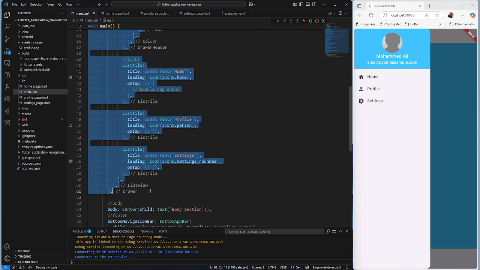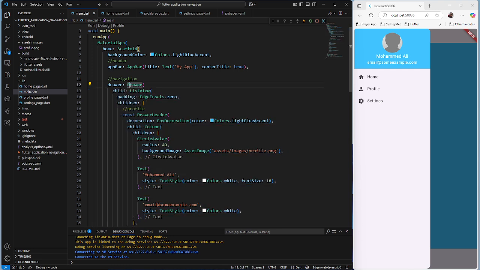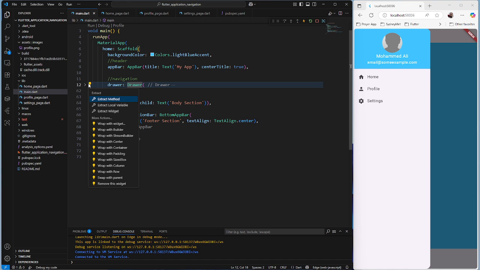So I'm going to click all the way to the drawer, and click here on this bulb. Then you can see that we don't have here extract local variable. I think we should have got an option to extract. It did not give me the option. It's okay, no problem. So what we are going to do is, there you go.